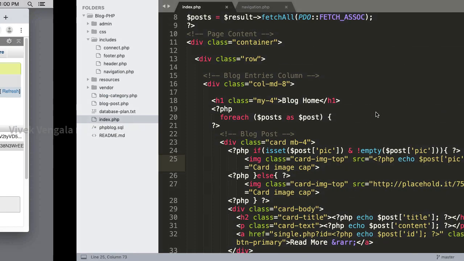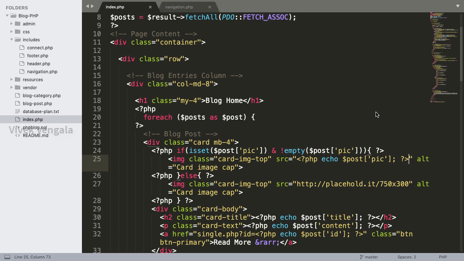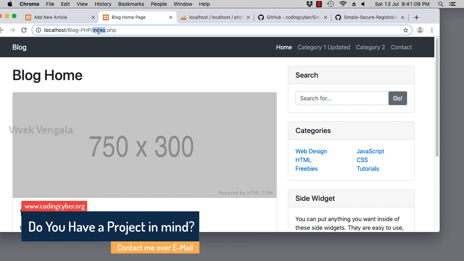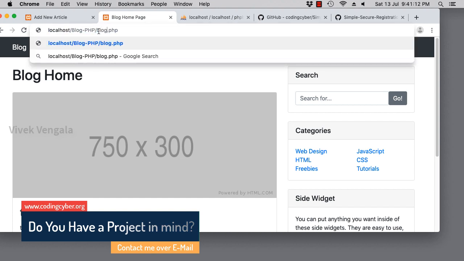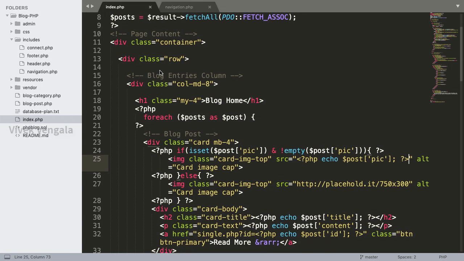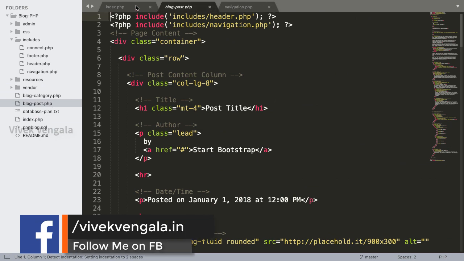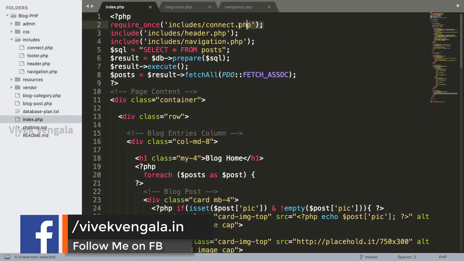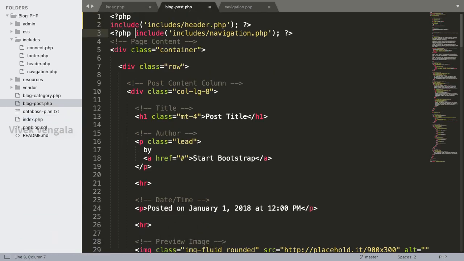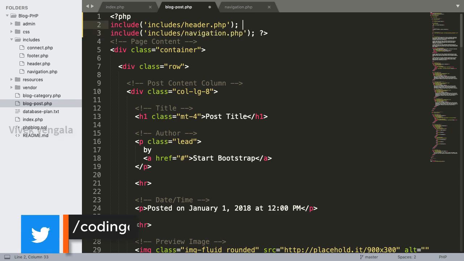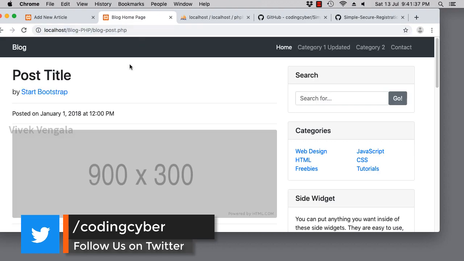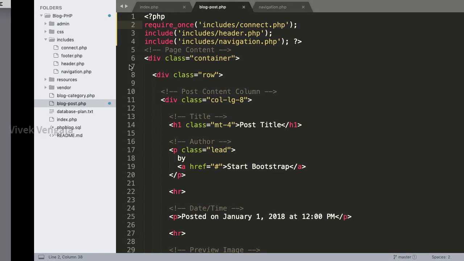I am going to work on a single article page, that is blog post.php. I am going to rename this file as single.php. Here I am opening this blog post.php. We have an error on blog post.php, that is a database connection. I am going to add the database connection, and I am going to paste it here, and I am going to convert this into single PHP block instead of two blocks. And if I reload, I should see this page. This is a blog post page for displaying single articles.